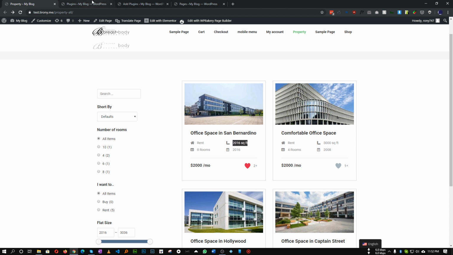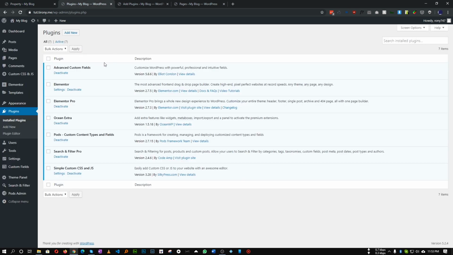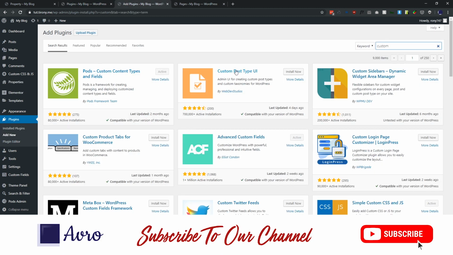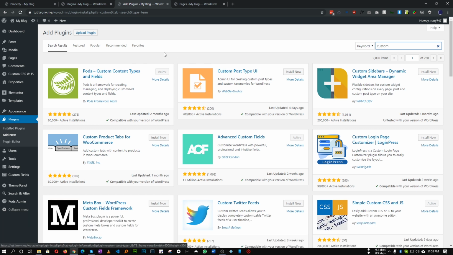So first of all, to create custom post type, we have various ways available. You can hard code it in your theme functions PHP, but I will show you an easier method by adding a plugin. There are two popular custom post type plugins available. One is Custom Post Type UI and another is Pods. Both are similar, but in my tutorial I will use Pods because I normally use this one.